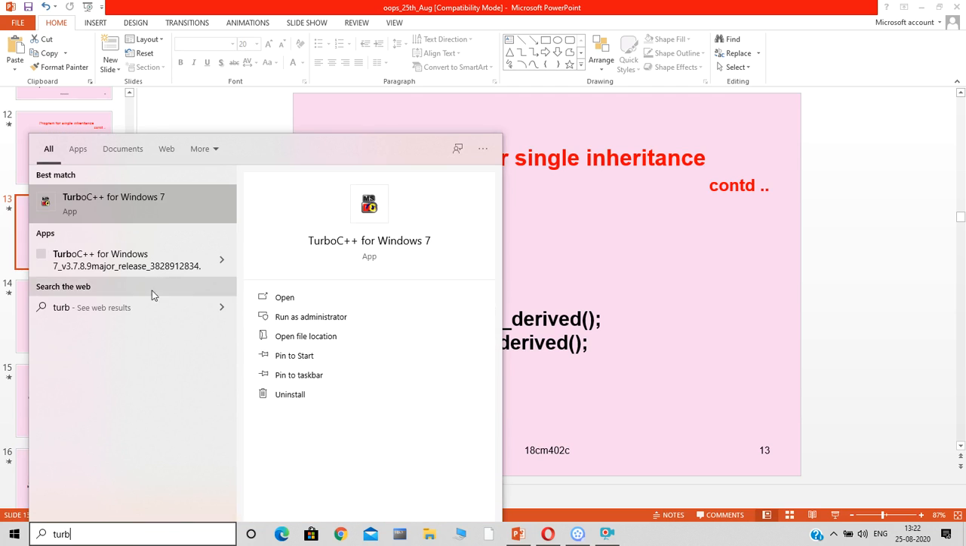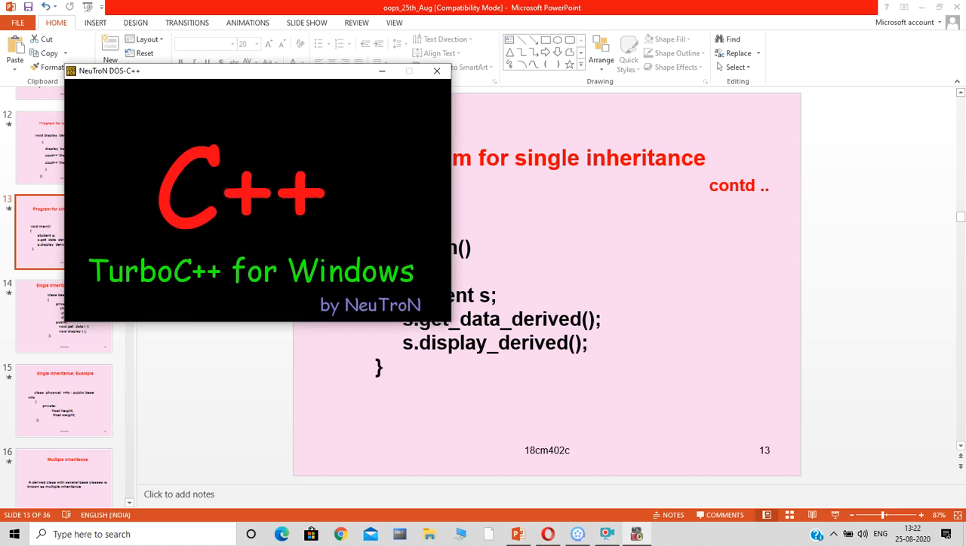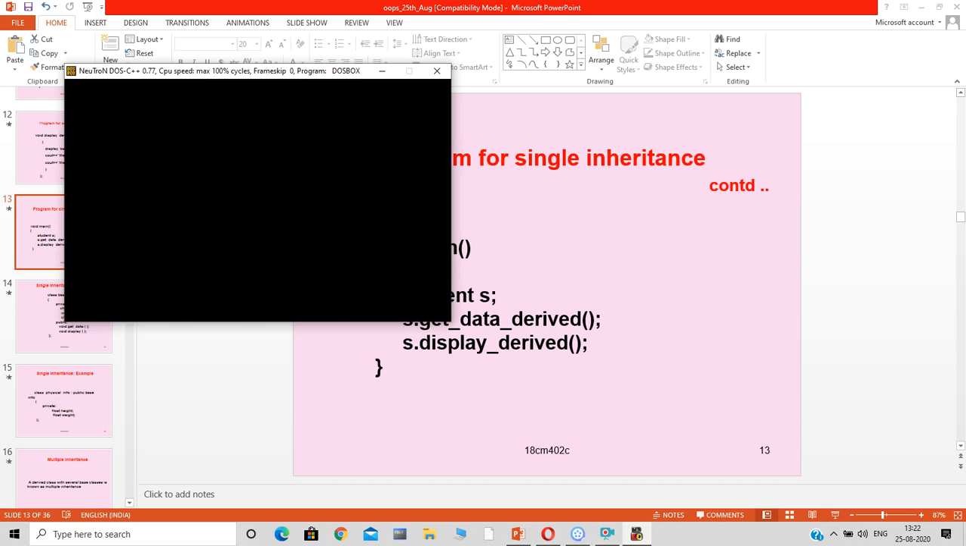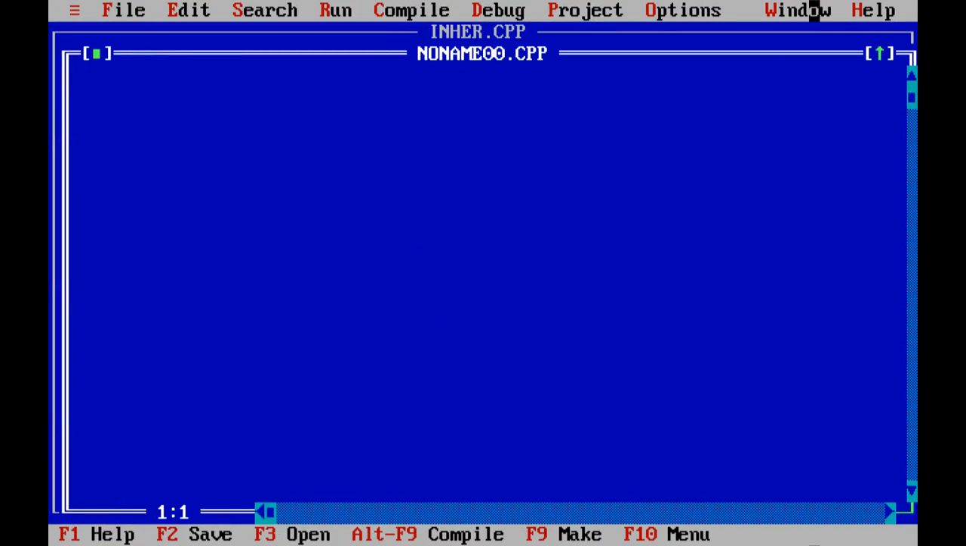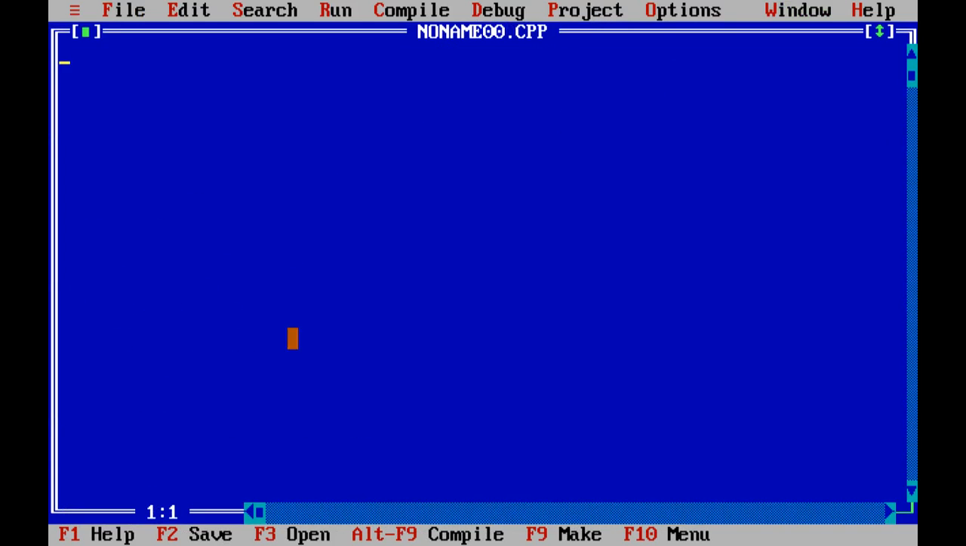Now open Turbo C++. Here open a new file and type the program: hash include iostream, hash include conio, and after that declare the base class here, person.